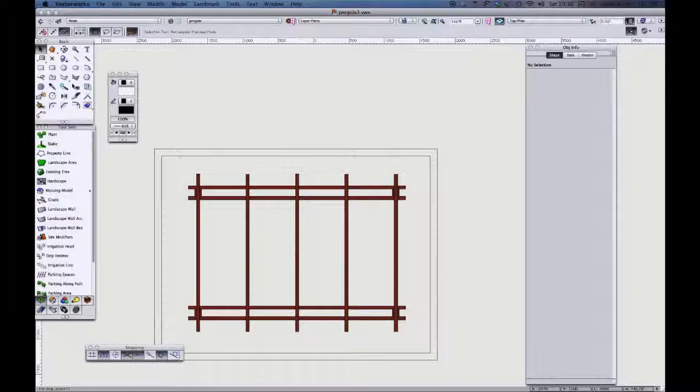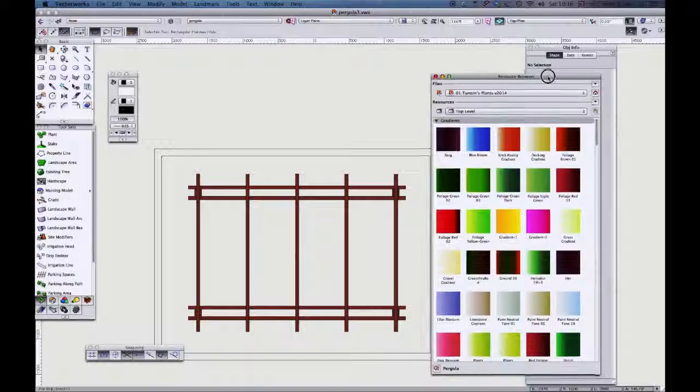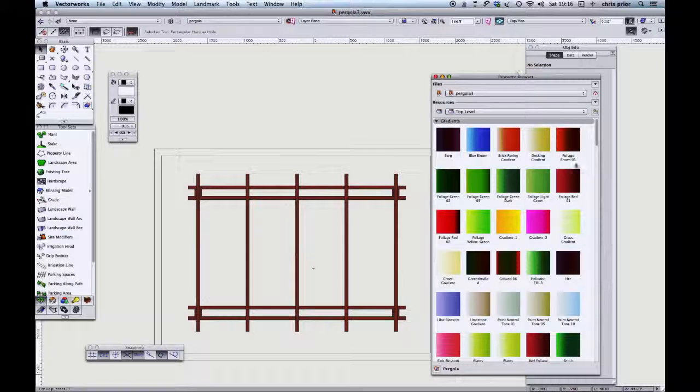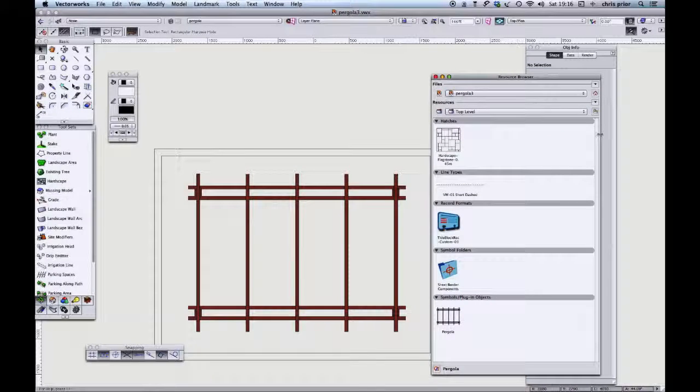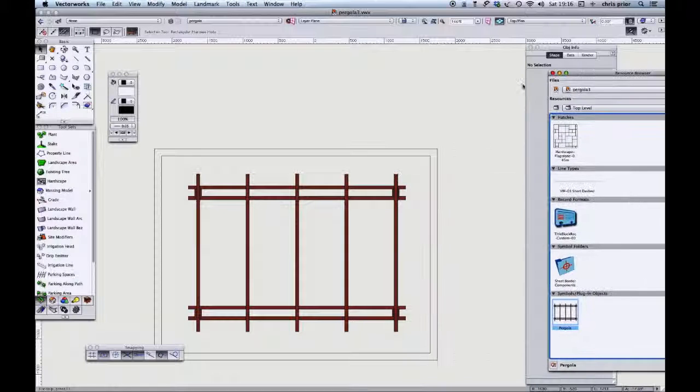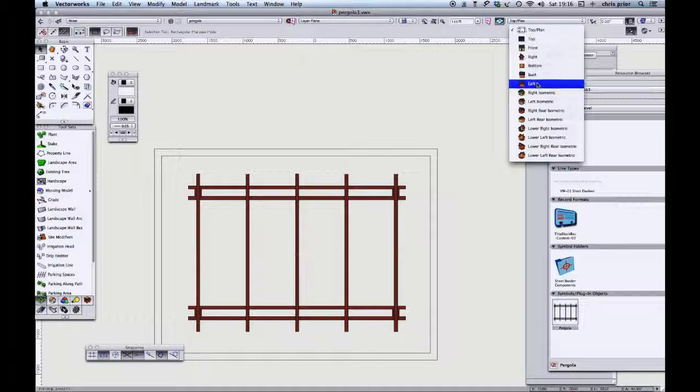Now if I bring onto the screen here the resources browser, and I go into Pergola 3, which is my file, we can see what objects I've got in there, and there's the hatch that I've been using for the paved area, and there is my pergola. So that's the two objects that I'm currently using in there. That's my symbol, which I could then use to transport this pergola from one model to another.